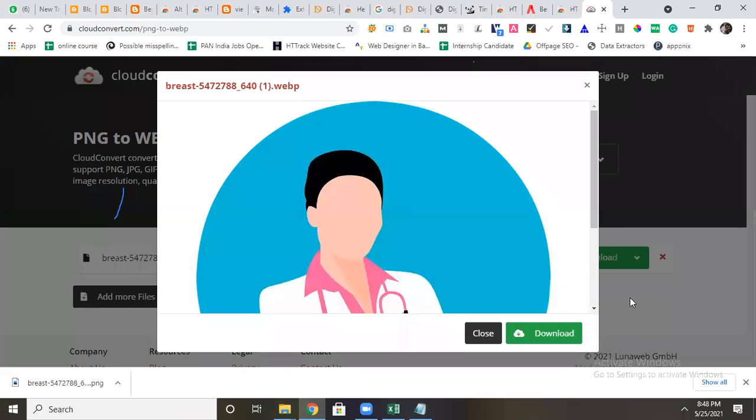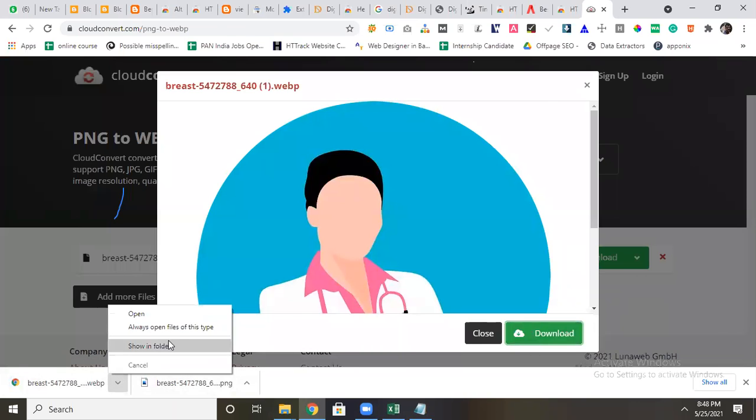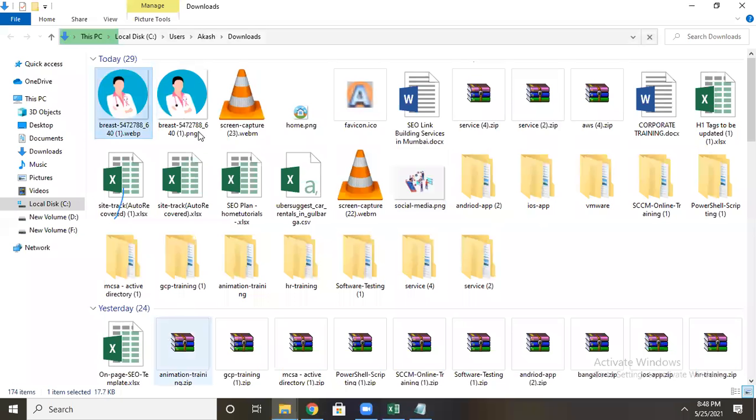Now see, the WebP version has come. I will download it and show you both so you get a clear idea of the size. This is the PNG size: 21 KB is showing for PNG. For WebP you can see 17, which means you have saved 4 KB.